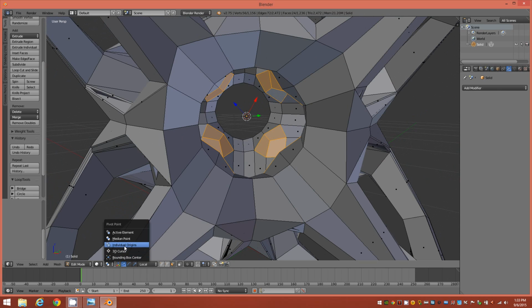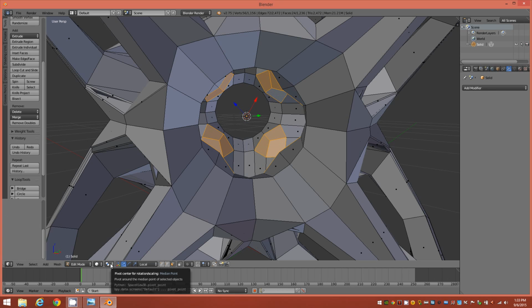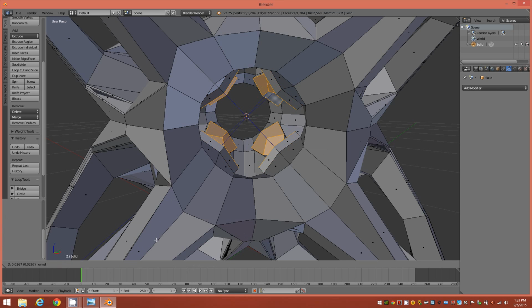First, let's Alt-click on E to bring up our extrude panel, and we will do region. And see, it's not going to work there. So what we need to do is Control Z, and we'll switch our pivot point to individual origins. I think that's correct. Yeah, individual origins, and now we could just pull them in towards each other here until they're about touching.